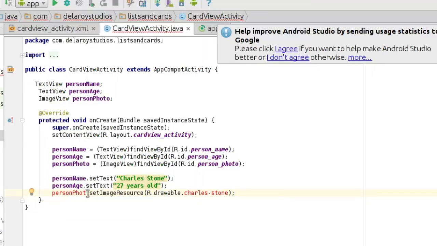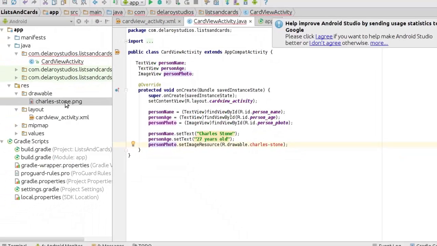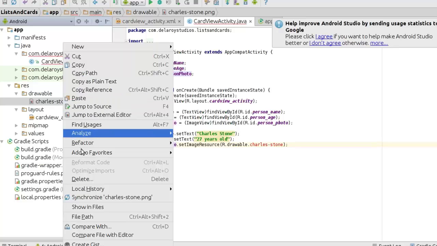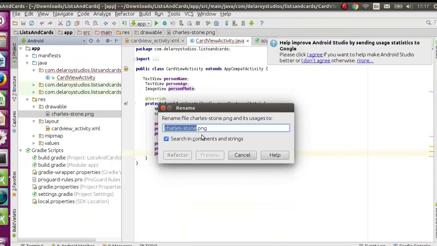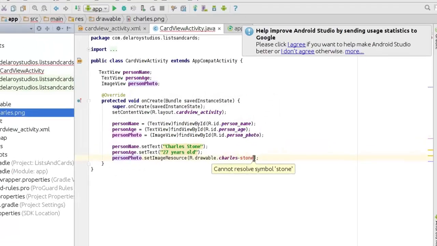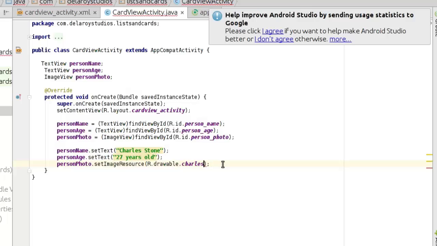Person photo, set image resource, drawable, Charles Stone. Or let us just try to rename this. So you refactor, you rename. Let's maintain Charles without Stone. No problem with that. I think it needs it in one word. So now we give it Charles. Forget the Stone. That's fine.